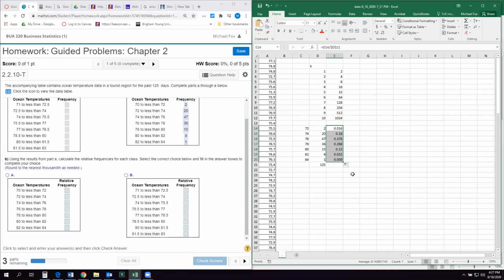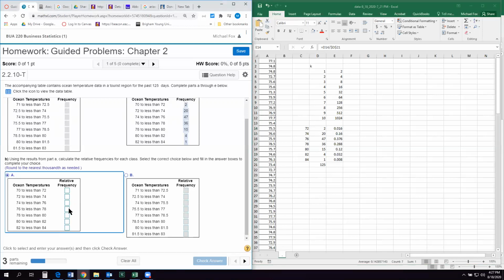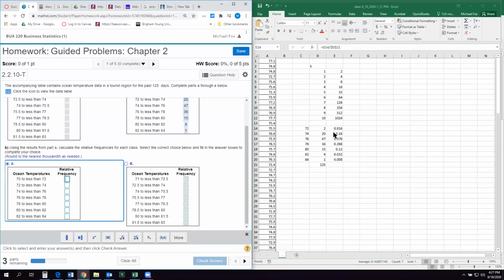So there's my relative frequencies. Round to the nearest thousandth, so that's 3 decimal places as needed. Again, it's going to be this one that has 7 categories in it, right? Because it's still the same data as before. And then I'm going to put in these numbers.